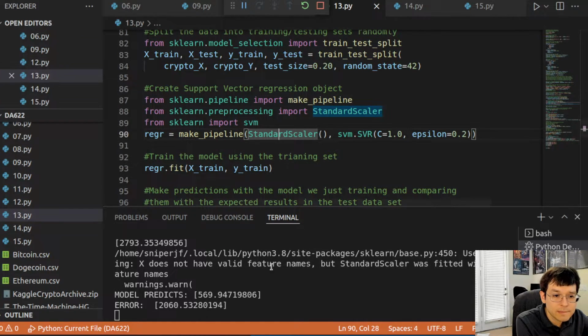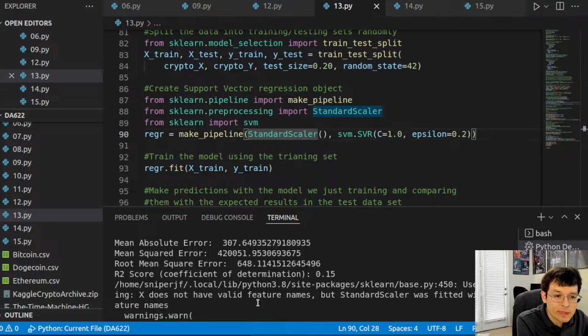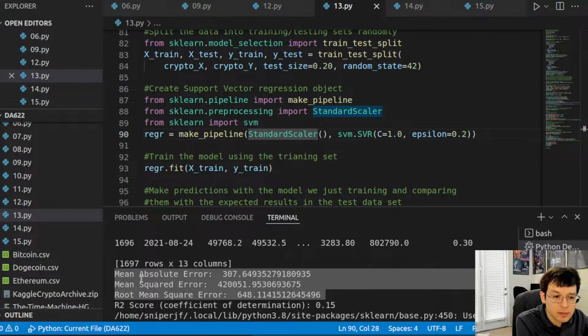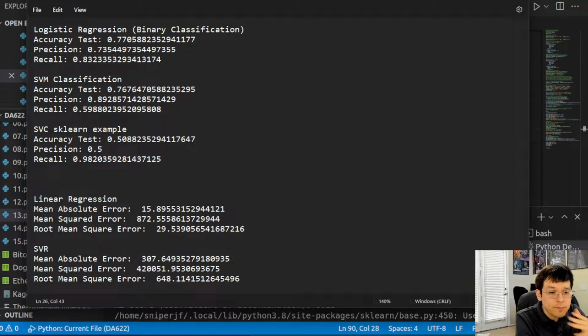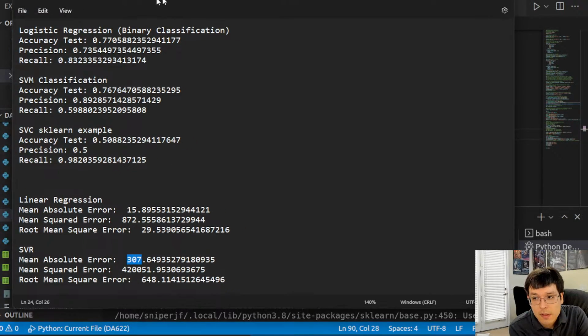There's our picture. And let's take a look at these. So let me just copy them and put them here. So support vector machine, or SVR technically, support vector regression. Let's take a look. So we can see that it's actually worse. Whereas before we had a root mean square error of 29, now we have 648. And our mean absolute error used to be 15 and now it's 307. So it's actually performing worse than before.